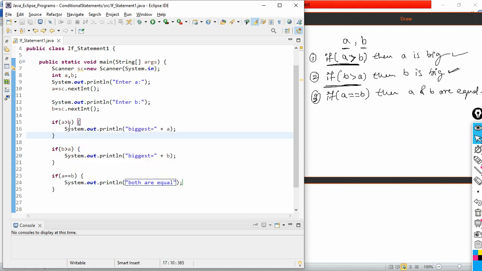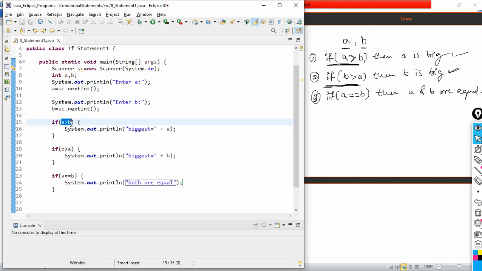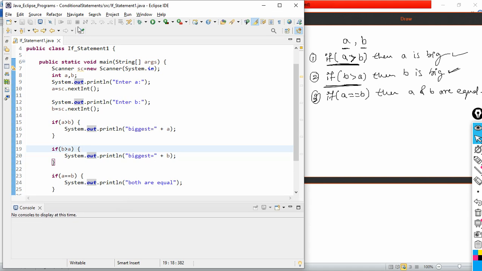In the programming language you have to follow the syntax. You write if, then the condition, and then within the curly braces you write the statements that you want to execute if the condition is true. I repeat, if this condition is true, these statements will execute. If this condition is true, this statement will execute. Let me execute this program and show you the output that you are going to get.